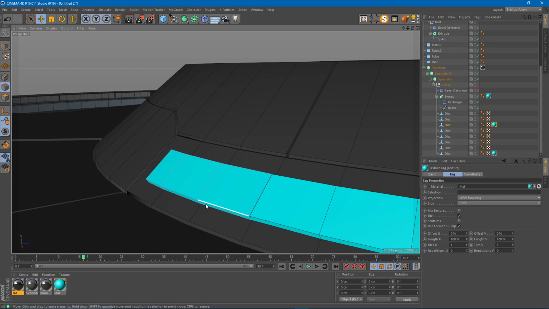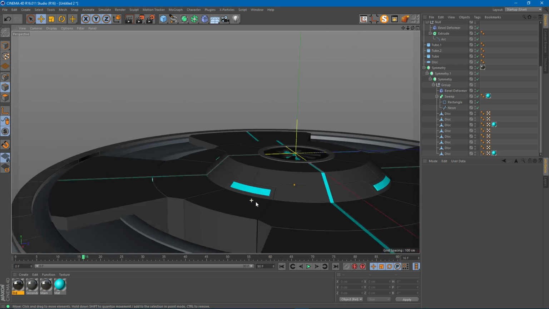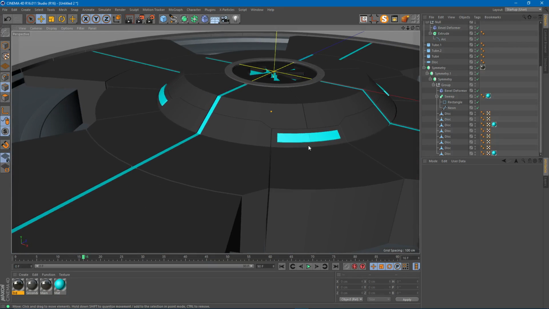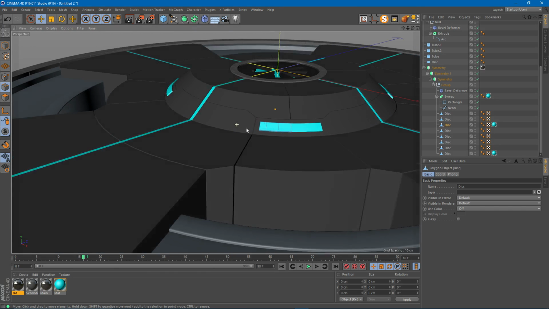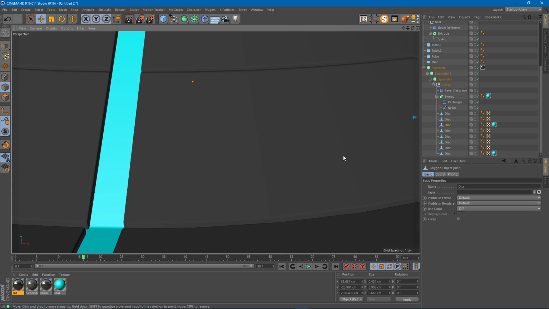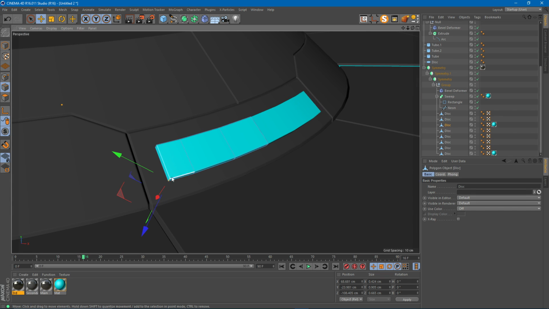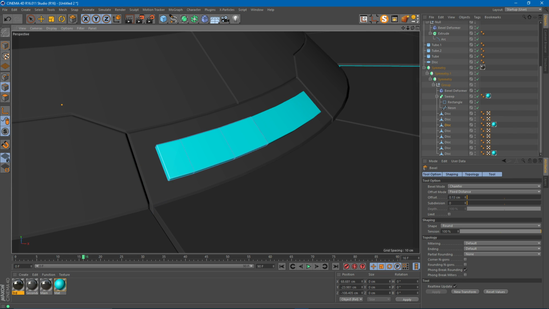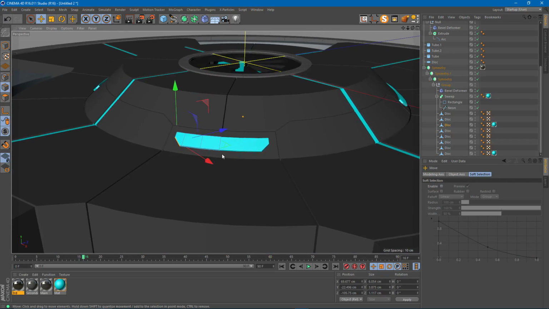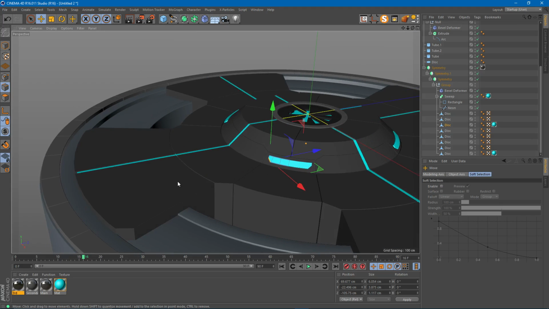I also want to enable our bevel, and this is fine for this light. You can create a more interesting effect if you grab some edges. If I grab this edge on the corner here and press M S, you can see I'm creating a more interesting look, and this just adds a little bit more detail and makes it more interesting to look at.